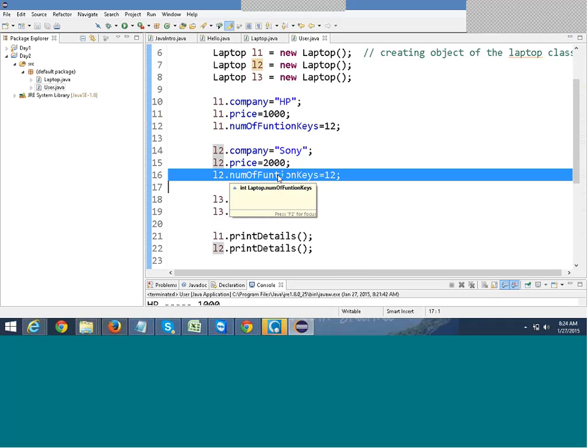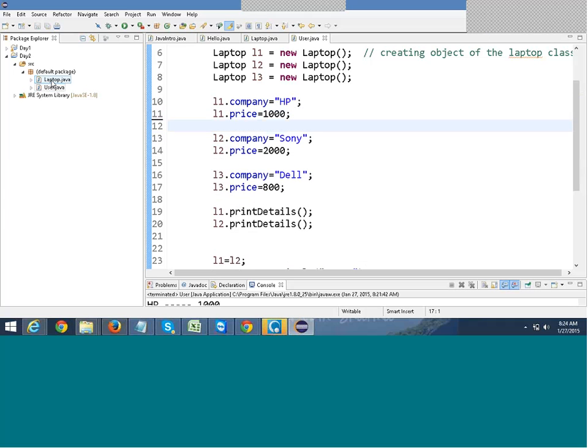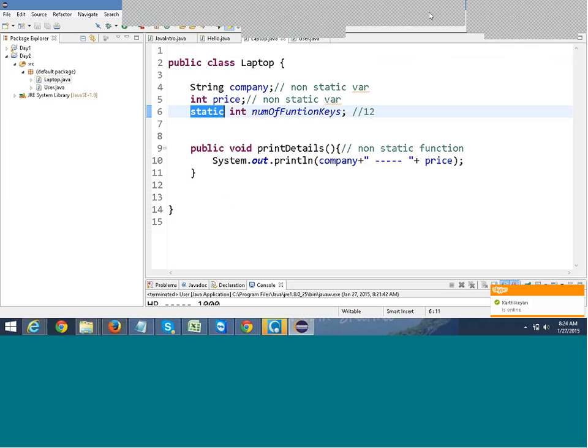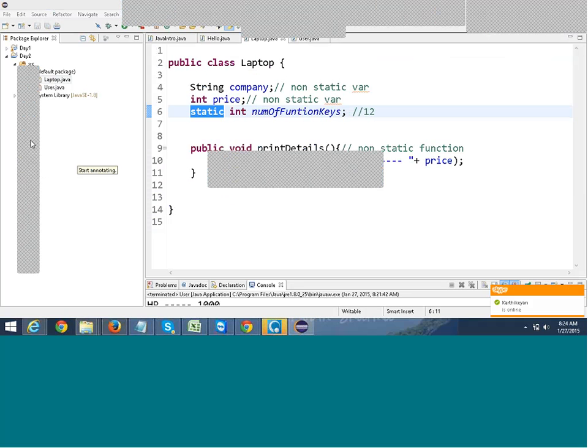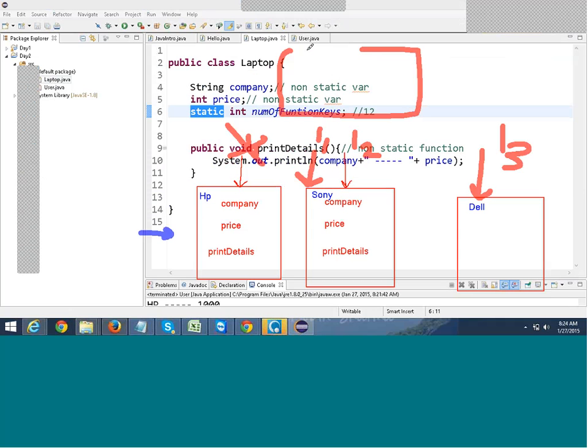Alright, so it doesn't make sense to do it like this, right? So what we do is make it static in nature. Static is something which is common for all the objects. If these three objects are in the memory, then static stuff will reside somewhere over here at a common place in the memory, and all the objects can access it.